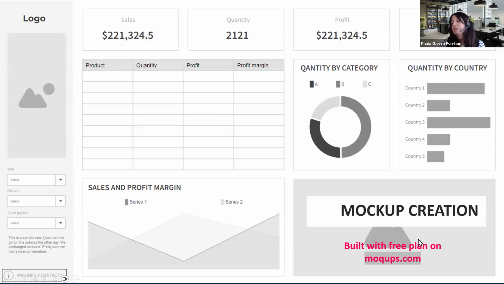Okay. So you already know mockups.com. That has been a fast explanation, but I hope you like it and you can use it for validating your reports.